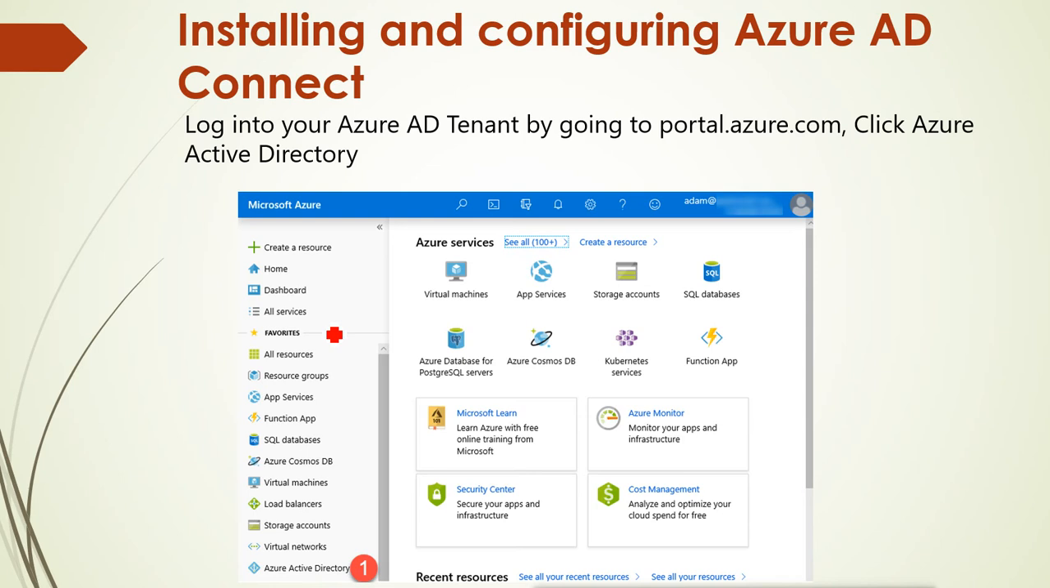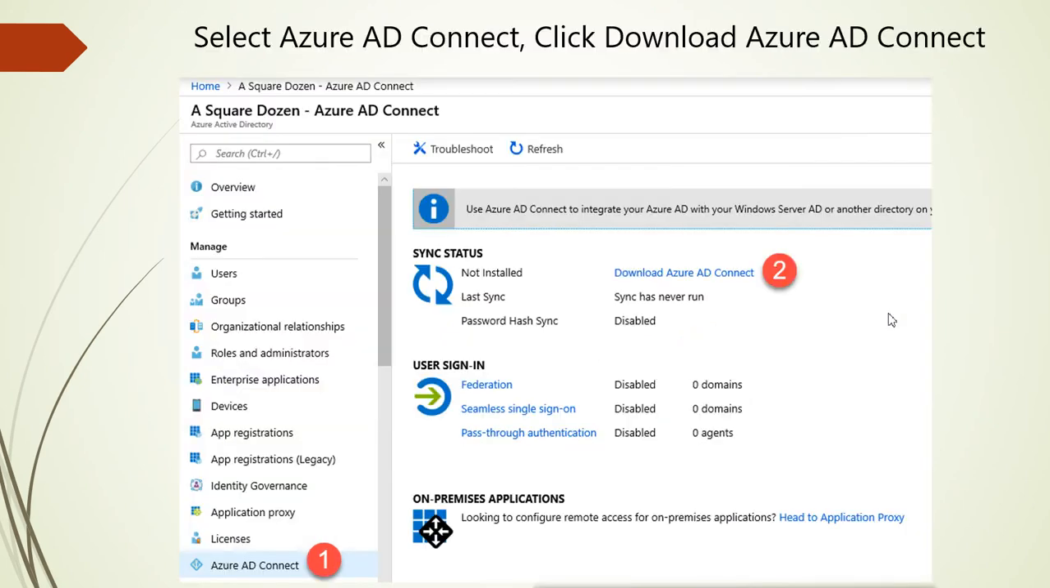Now how we can install and how we can configure this Azure AD Connect. First, for configuring and installing the Azure AD Connect, you have to log into the Azure portal. Go to Active Directory from this side. Then from here, click on the Azure AD. From here, you select the Azure AD Connect and click to download the Azure AD Connect.